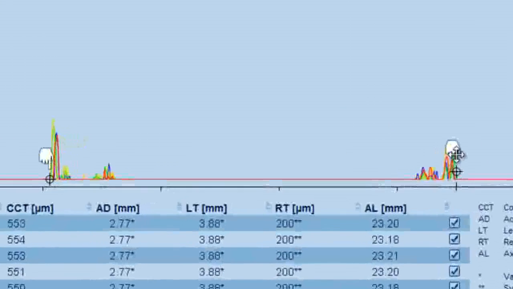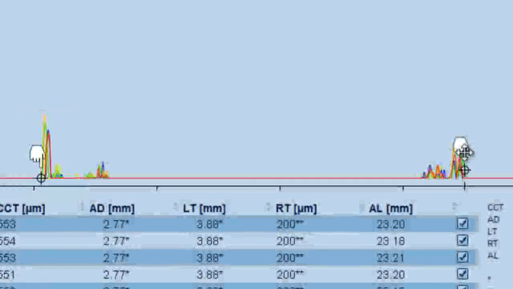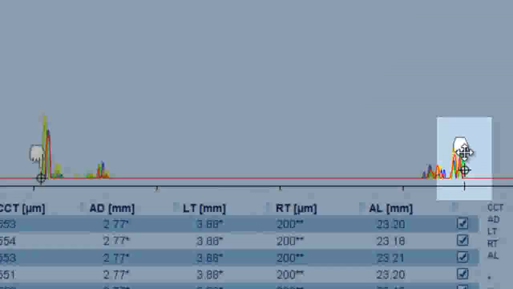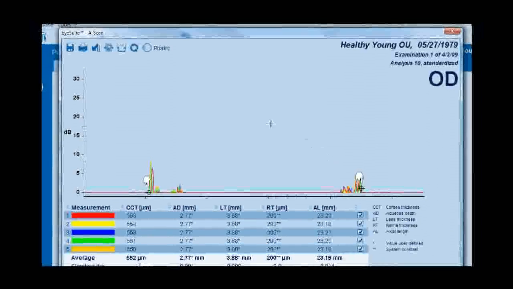The anterior lens gate should be located at the beginning of the first lens spike. The posterior lens gate should be located at the end of the last lens spike. Gates should not be adjusted along the same spike color, as this could result in a false measurement. To exit the magnification screen, simply press the icon labeled 1 to 1.